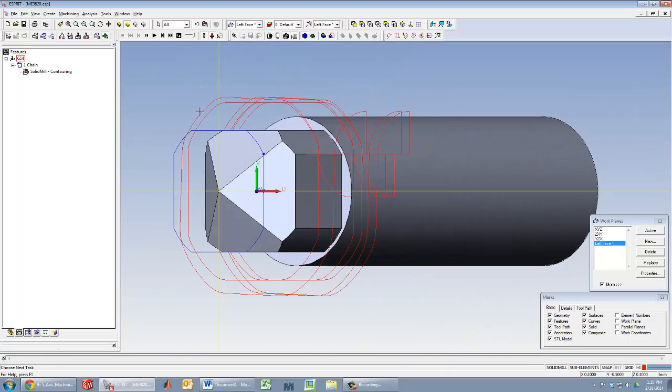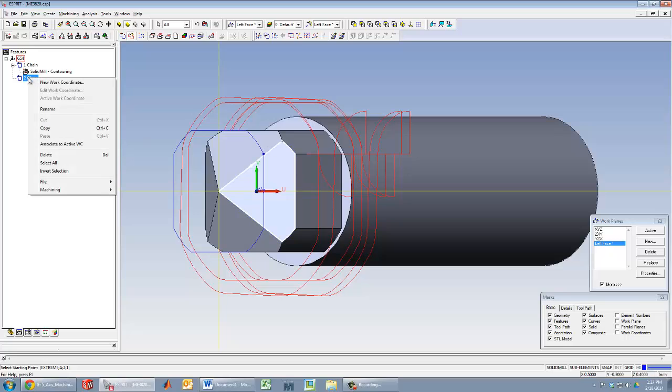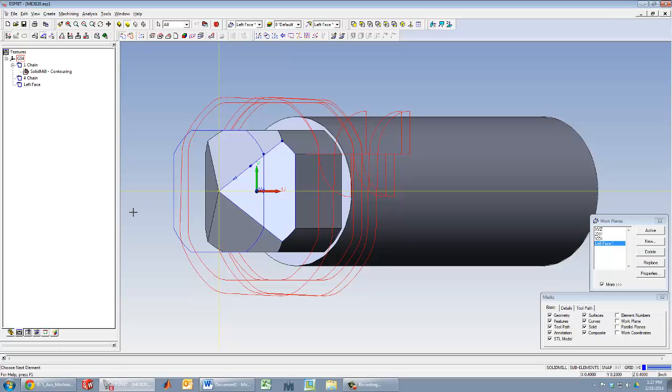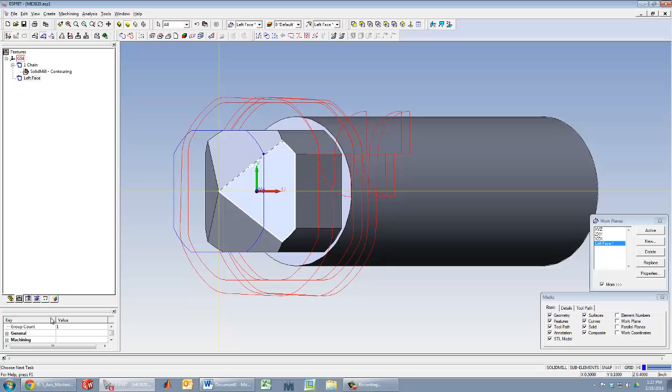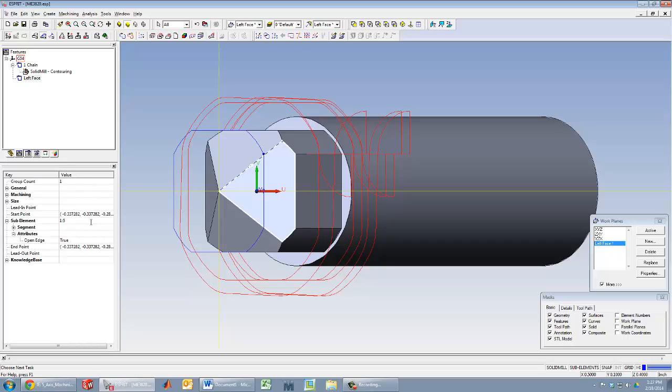We're going to start with the left face, because we're doing the left face, and we're just going to chain the perimeter of this because we're going to pocket it. So we've got our chain, and we'll rename that so we don't go insane with all the features we're going to have. And I'm going to make that open because I want an open pocket. And as always, make sure to catch every edge of your open chain.